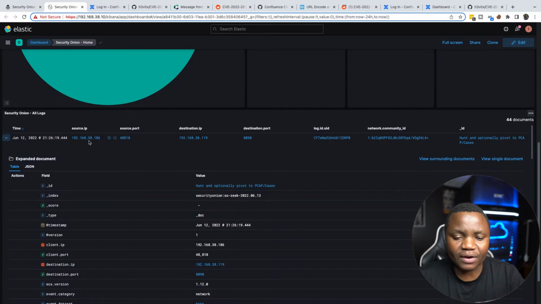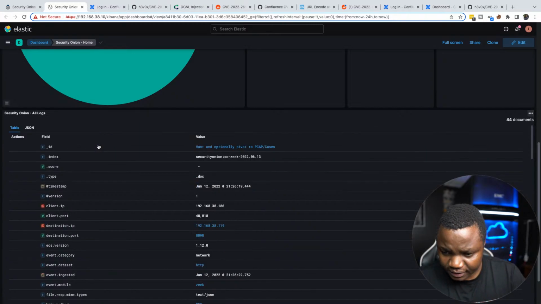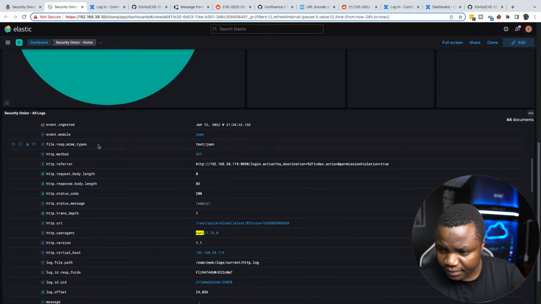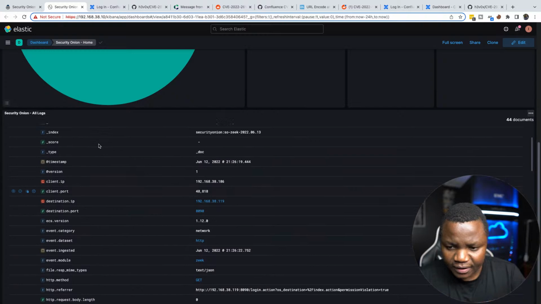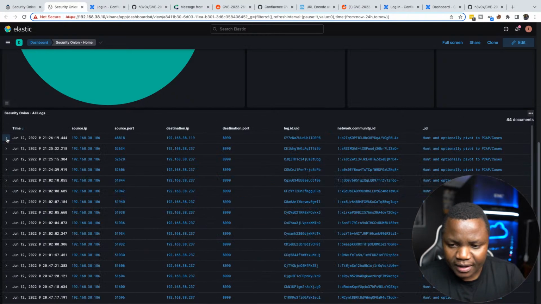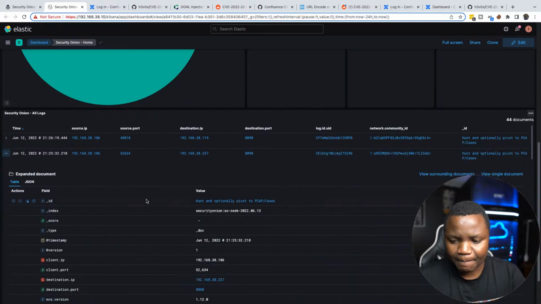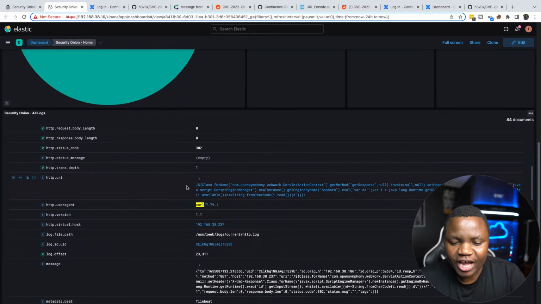So this is the traffic that I was sending. Source IP address was 192.168.38.186. That's my... wait a second. This is not the correct one. I need this one. 186 is my Kali Linux, and it's reaching out to my Confluence.